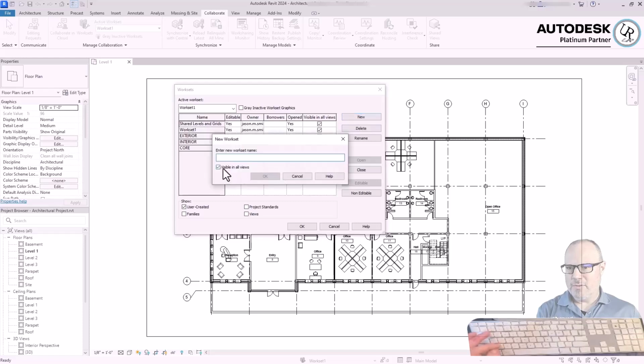You'll also notice there's an option that says visible in all views. This automatically allows all the content on those work sets to be displayed in every view by default. You can uncheck this option and then label this with certain content being displayed in each view, and you can manually turn that content on through each view in the work set. Create a furniture work set that is not visible in all views by default.